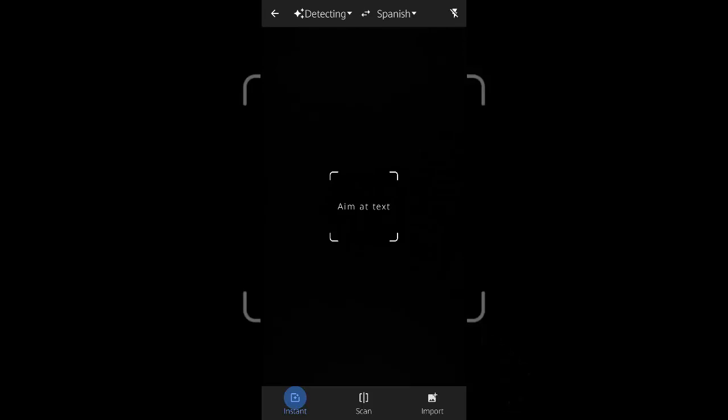To instantly translate the whole text, tap Instant. To translate only part of the document, tap Scan. To choose an existing photo to translate, at the bottom right, tap Import.